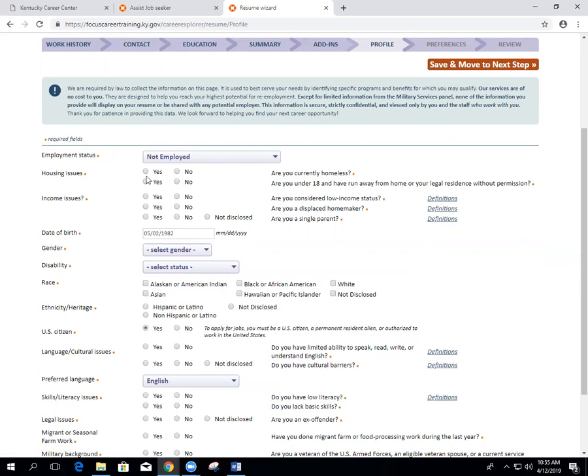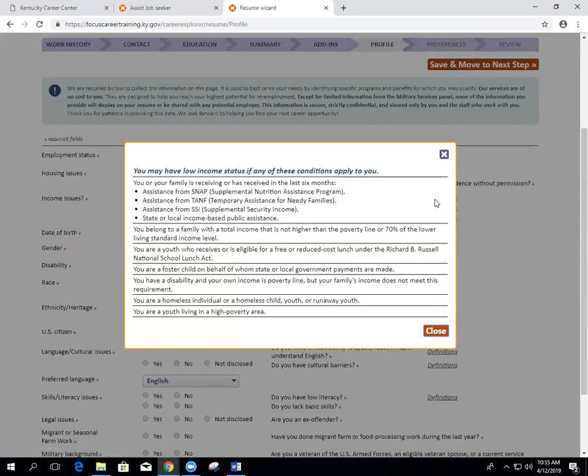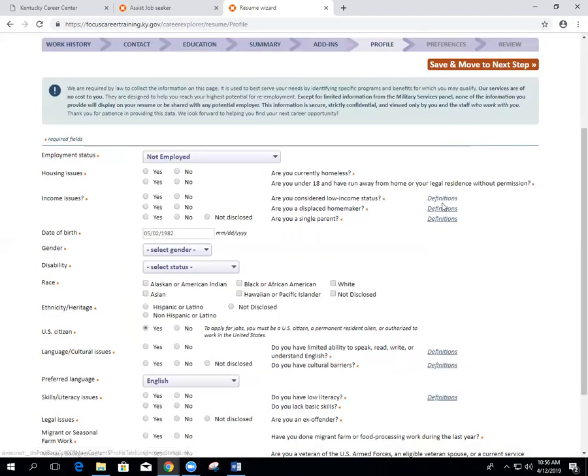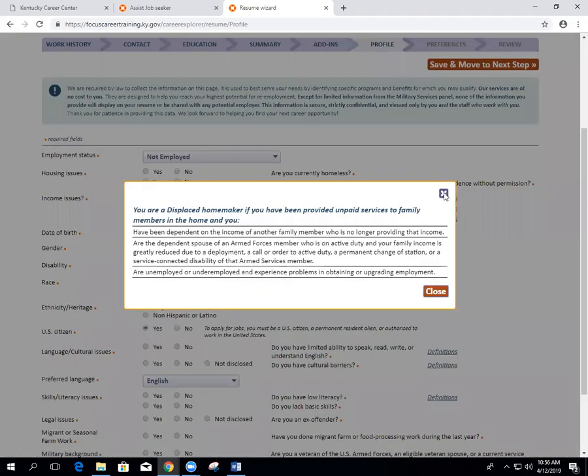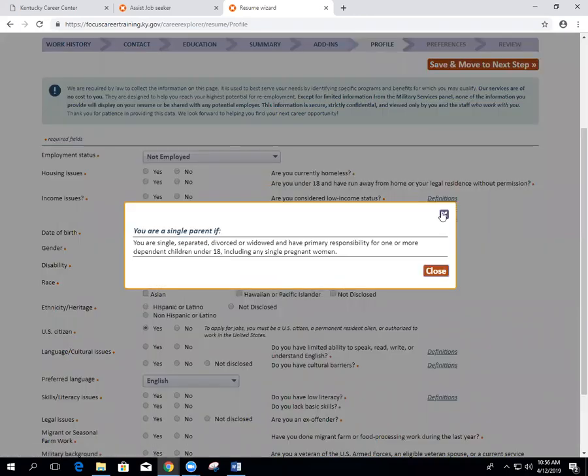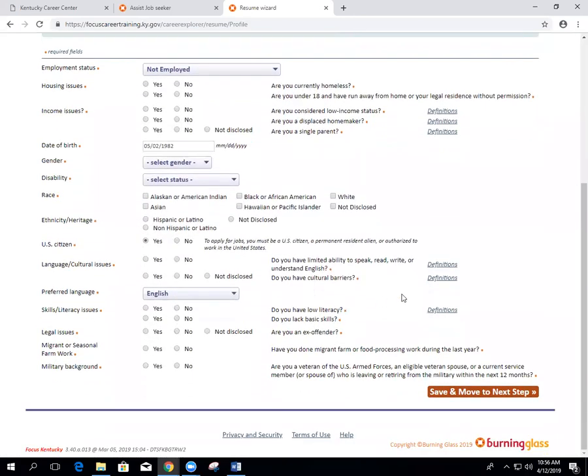A lot of this is WIO related. You'll see here, and some of them have definitions that pop up. It'll tell you about what the definition of low income is, so you don't just have to guess. Displaced homemakers, whether you're a single parent. See, a lot of the WIO ones have definitions just to make sure that you understand how you should answer it.